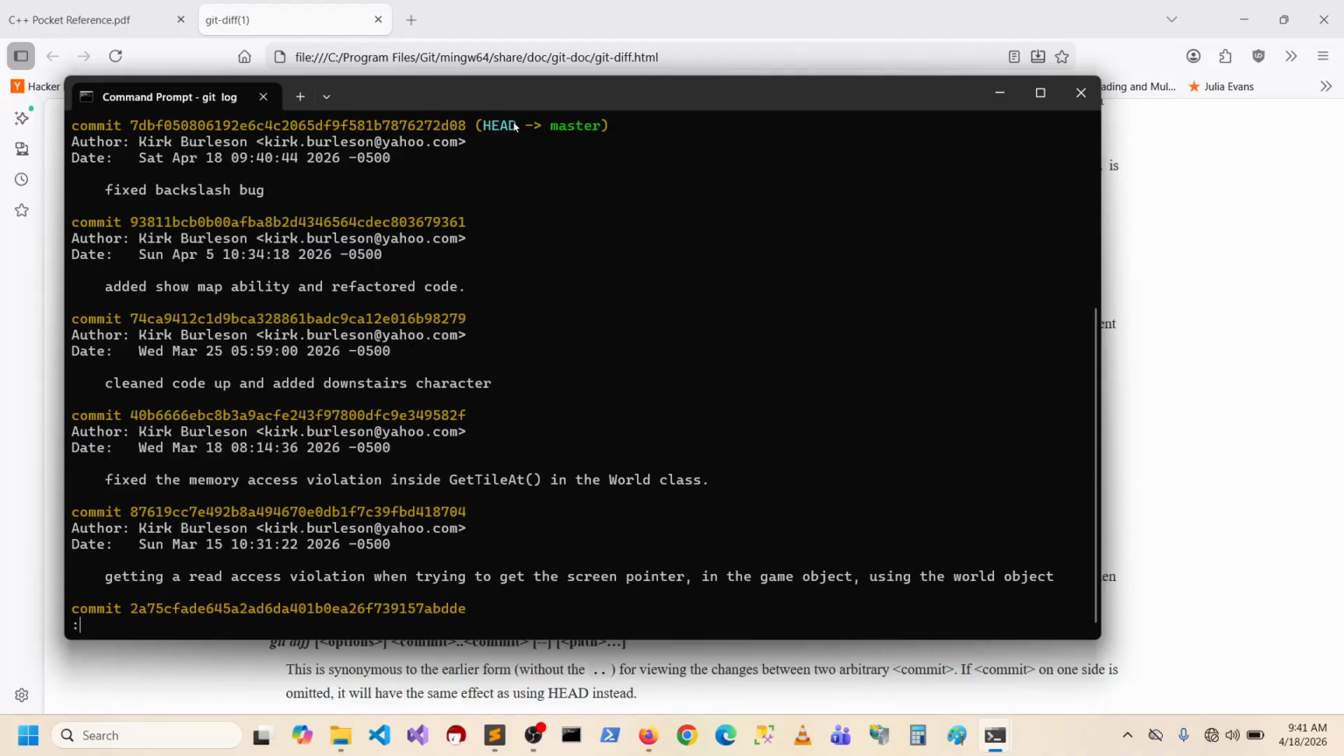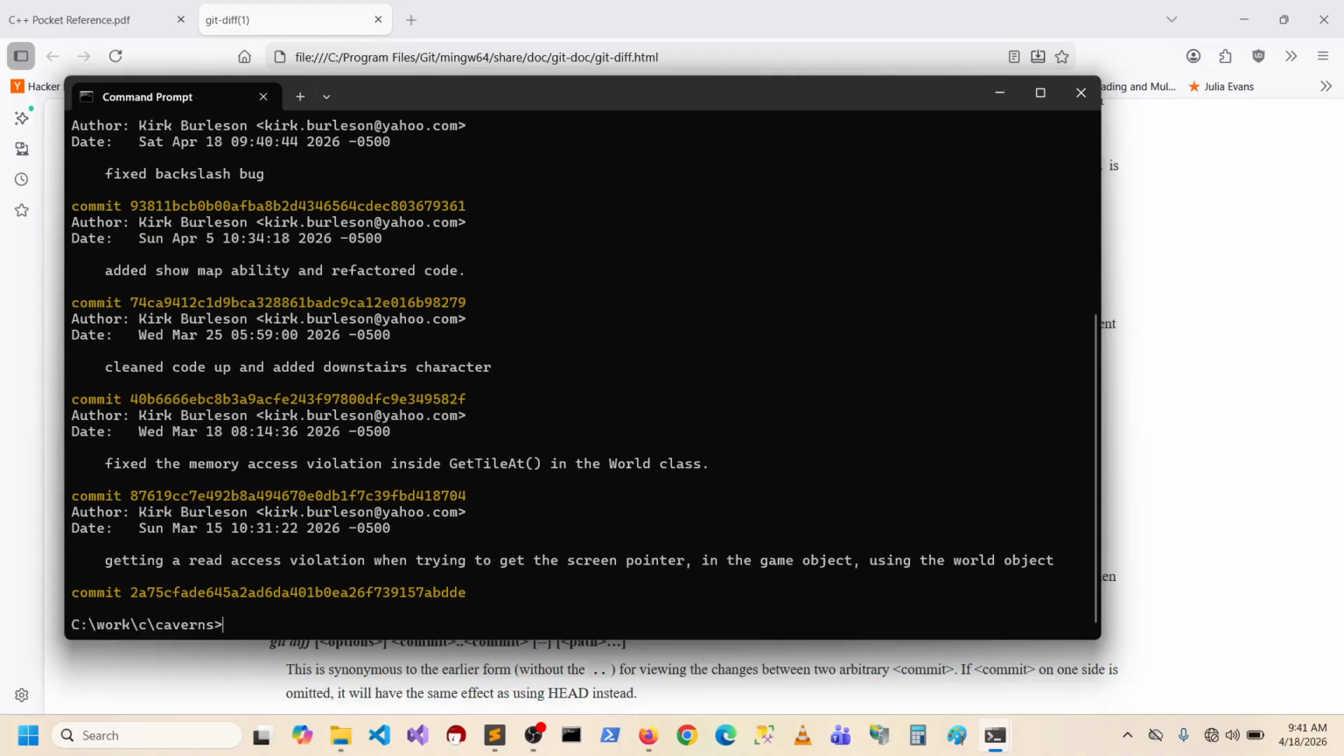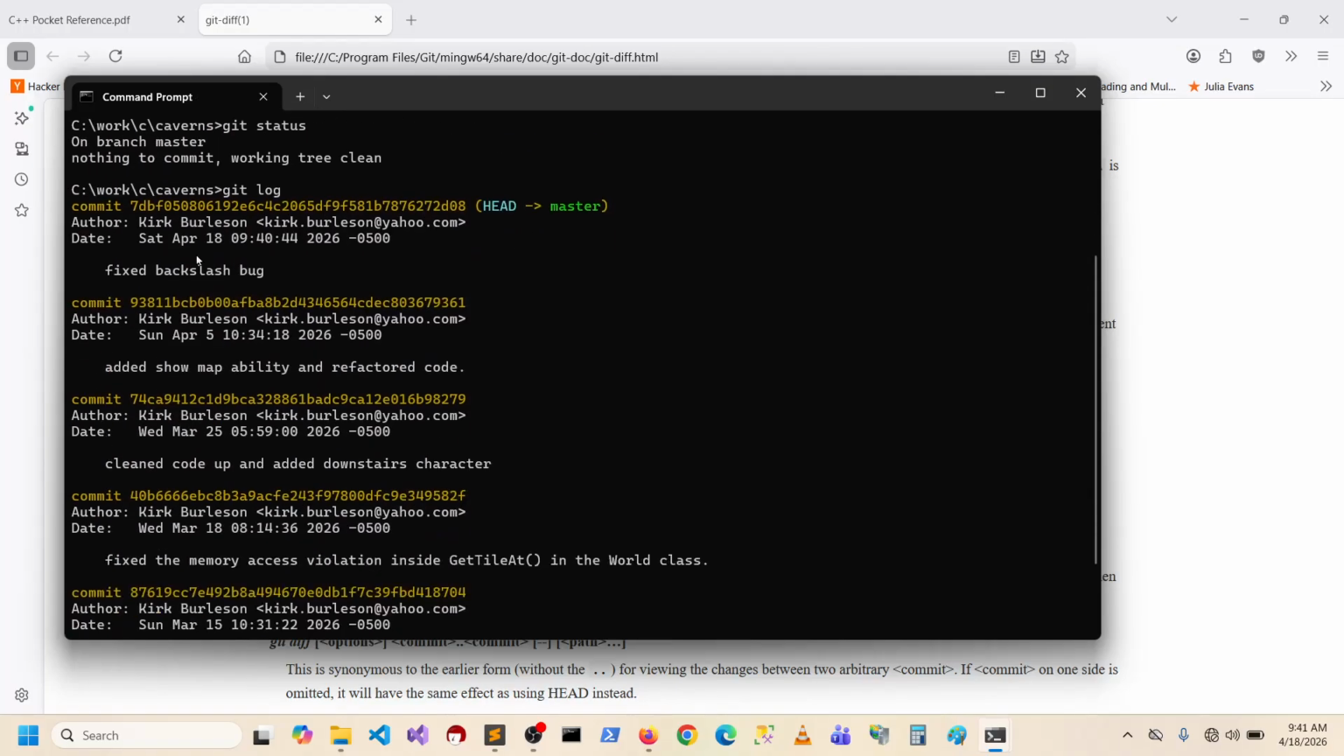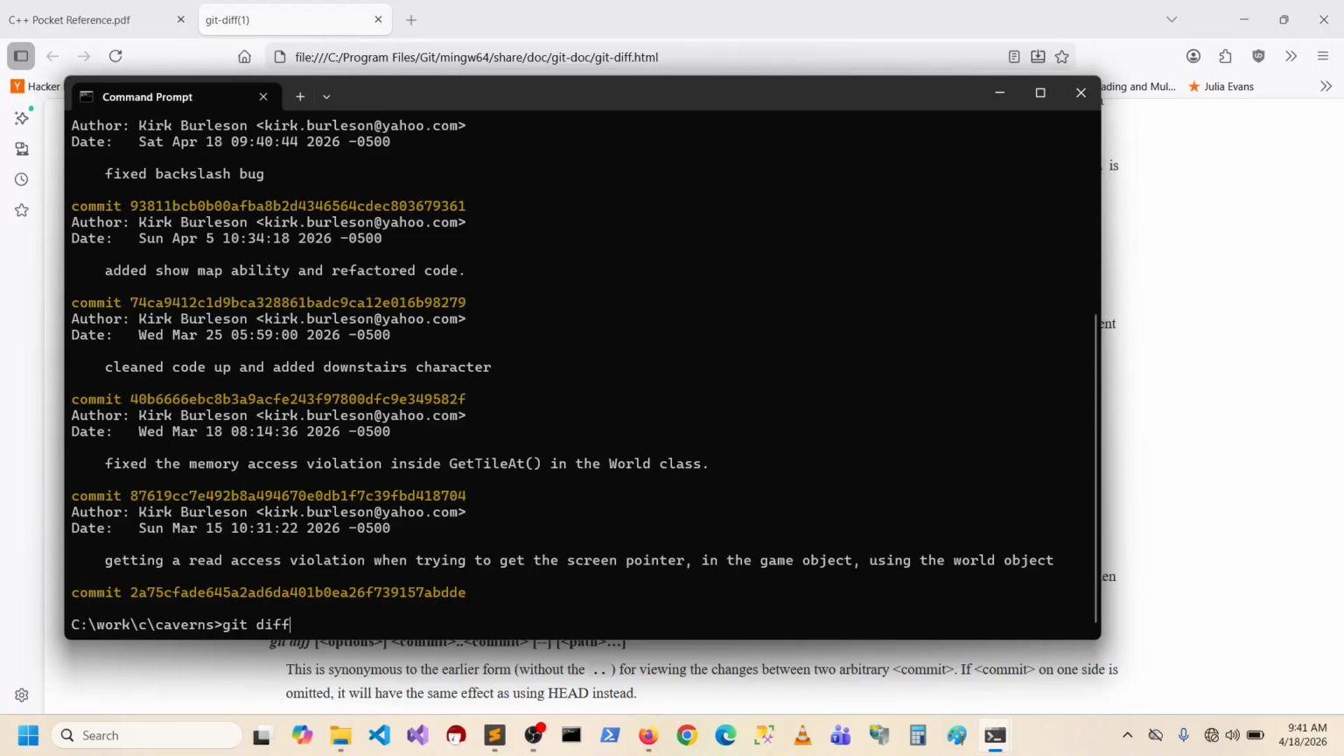I think you could probably just use head, but I'm not sure about that. Now notice you're down here, we're inside of a thing there. So press Q to quit. Then we're going to grab this. You just need just the first, I don't know, 5 numbers or so. So 7dbf, let's do a git diff.